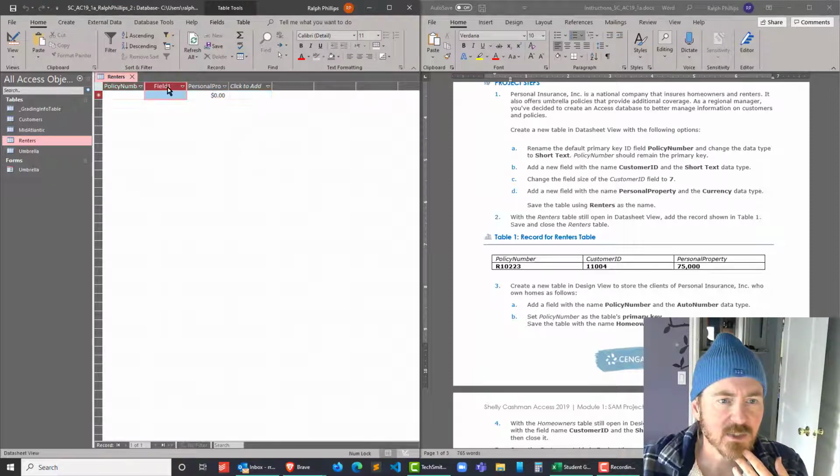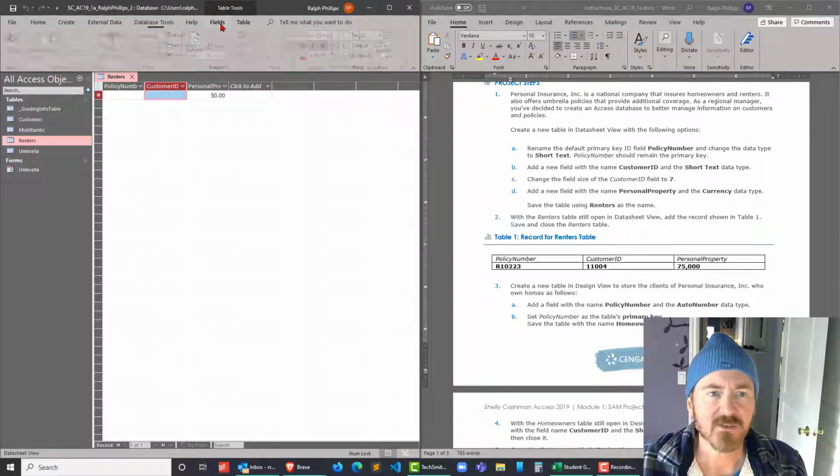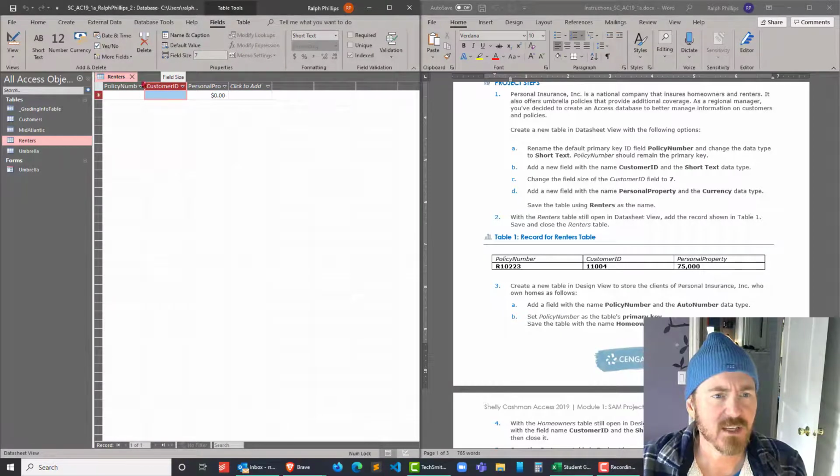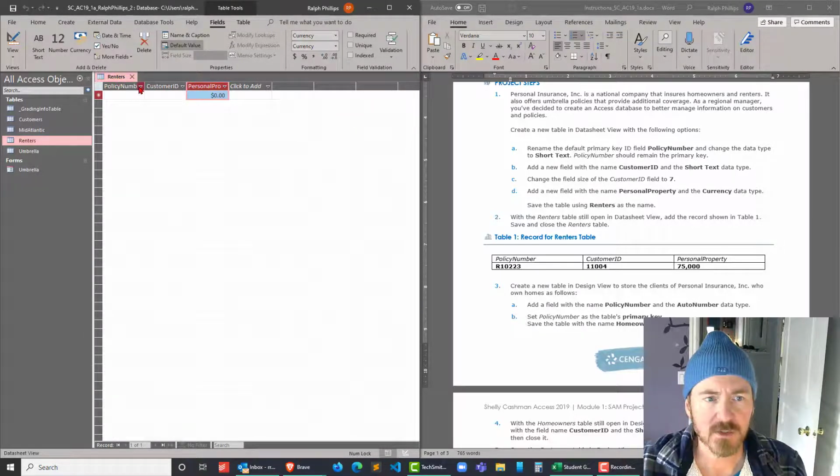Let's click on this one, right click, rename the field, customer ID, enter. What else did I need to do? It is supposed to be a 7. Go back to the fields ribbon. Oh, I do have field size of 7. Interesting. Let's see. So I've got my policy number. That's short text. It didn't tell me to change the field size. Got my customer ID. Short text. Field size is 7. Personal property is a currency type. The table is renters. Excellent.